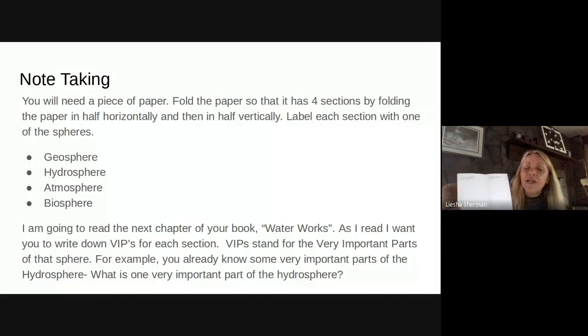For example, you probably already know some important parts of the hydrosphere. What is one very important part of the hydrosphere you think I might talk about? I bet you said water. That's what we've been learning about. So under hydrosphere, an important component, a very important part, would be water. You could put a little bullet and write the word water there.